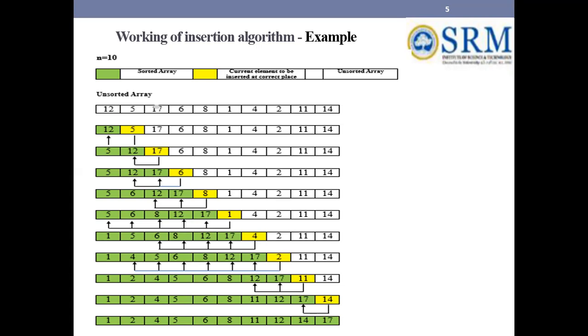The remaining elements are called the unsorted array. So again, we are taking 8. Compare 8 with its predecessor 17. 17 is greater than 8, so move 17 to the next location. Again 12 and 8. 12 is greater than 8, so move 12 to the next location. Now compare 8 and 6. 6 is lesser than 8, so store 8 in the current location. This is the third place after 6. So we have 5 elements in sorted order: 5, 6, 8, 12, 17.